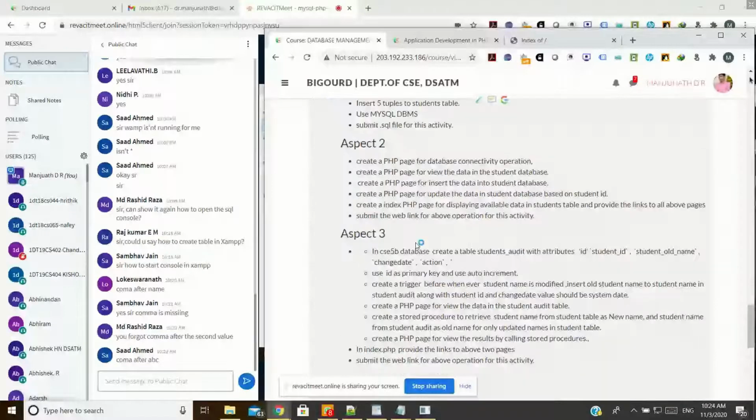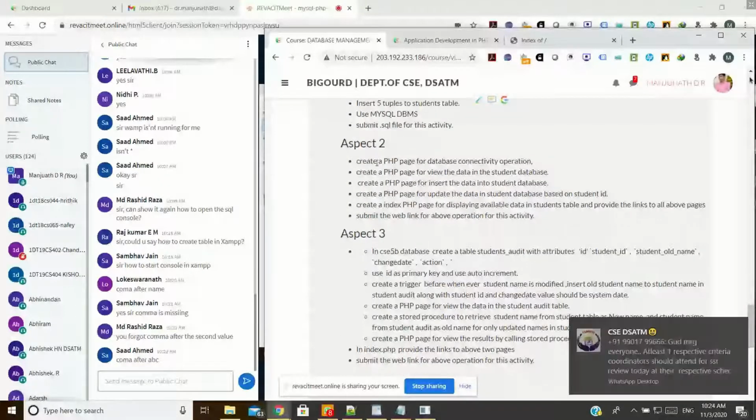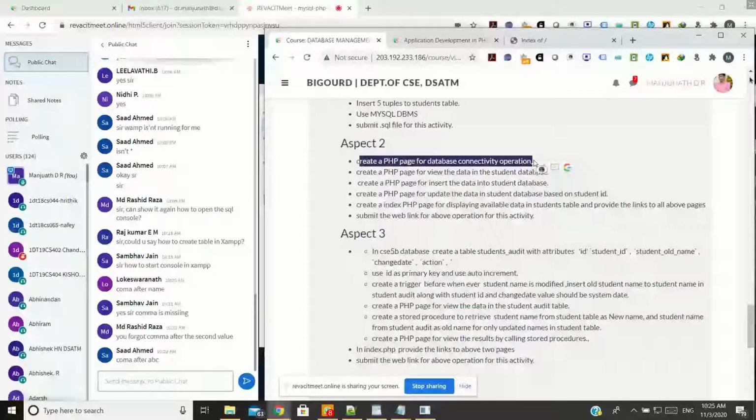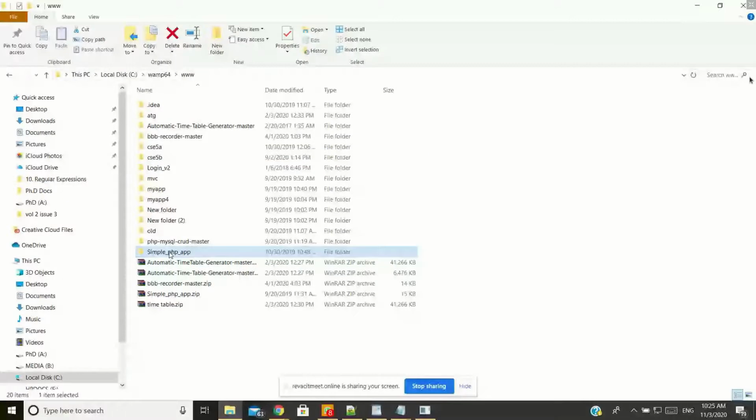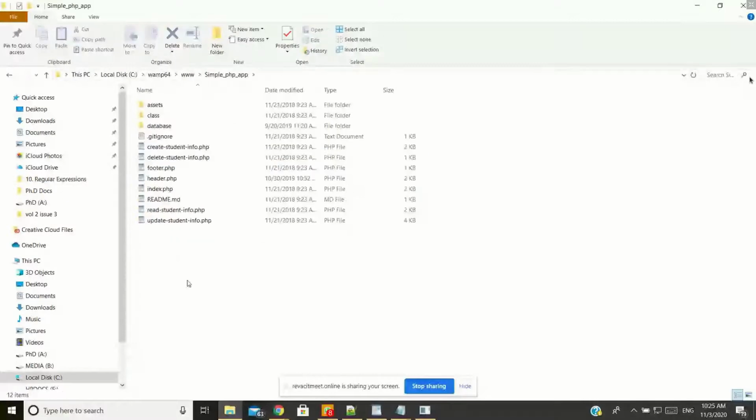Now we are going to create a page for a database connectivity operation. The second thing we are going to do is, anyhow, we have data in our backend. Before that, I think everybody has copied that file, right? So all of you have information of this.